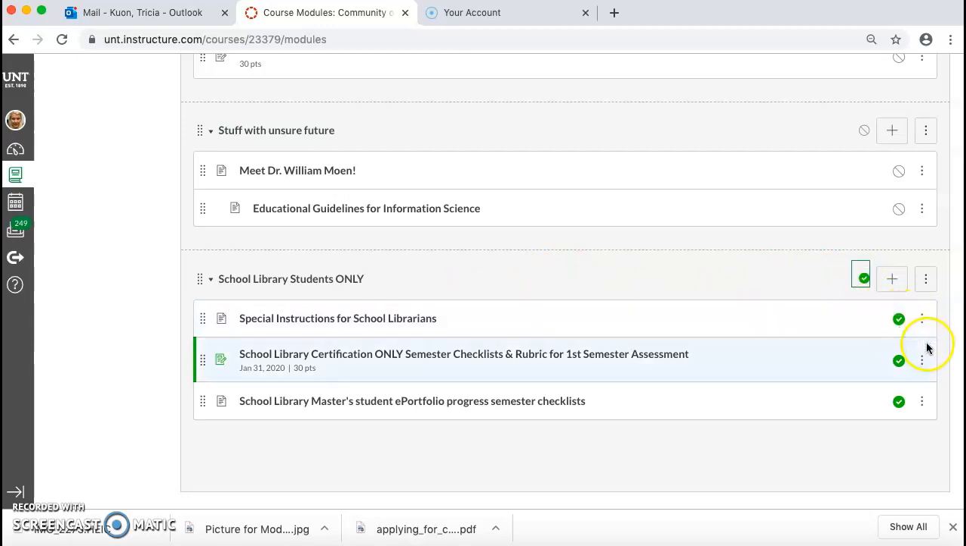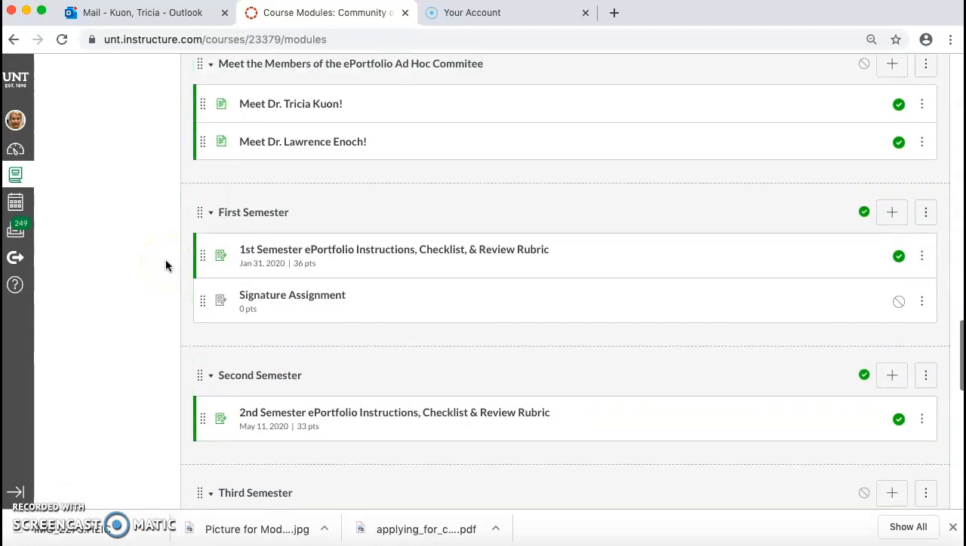There are some special instructions here for you. So read all of the instructions, but also look at your checklist, because it has that additional piece. School library master students, when you are reviewed every semester, this additional piece, which is the AASL standards, the reviewer is not going to look at those standards, but you do need to include them because they are required for you by the end of the program. Certification only students, this is where you need to look. This is where your checklist will be and your instructions for completing your electronic portfolio.